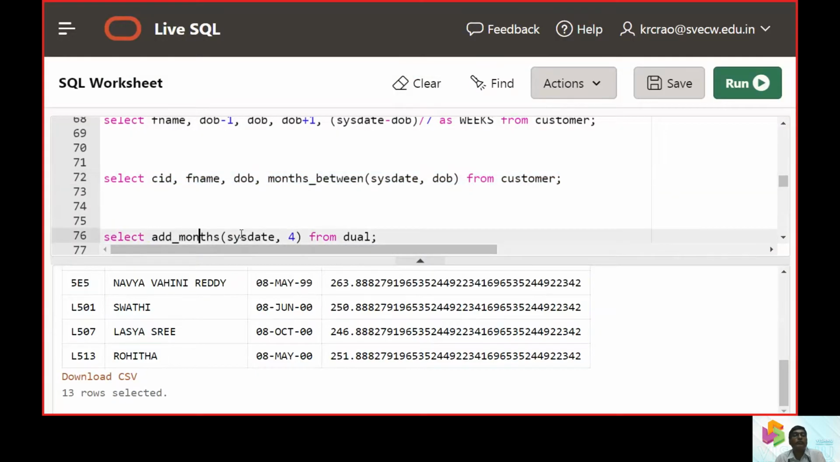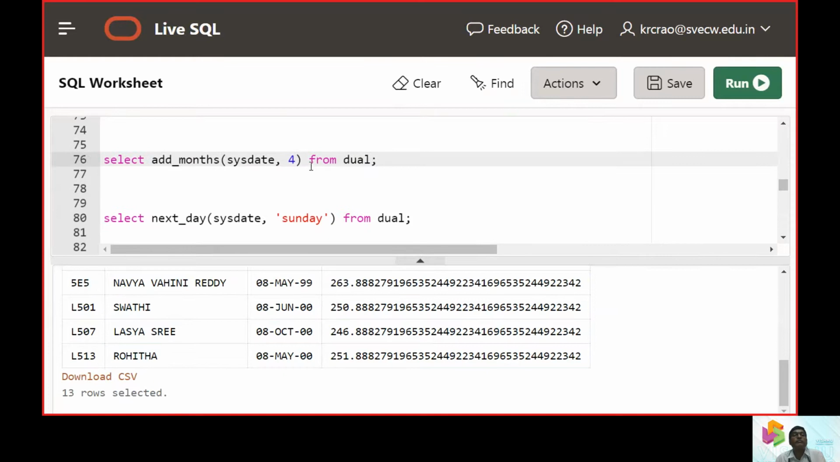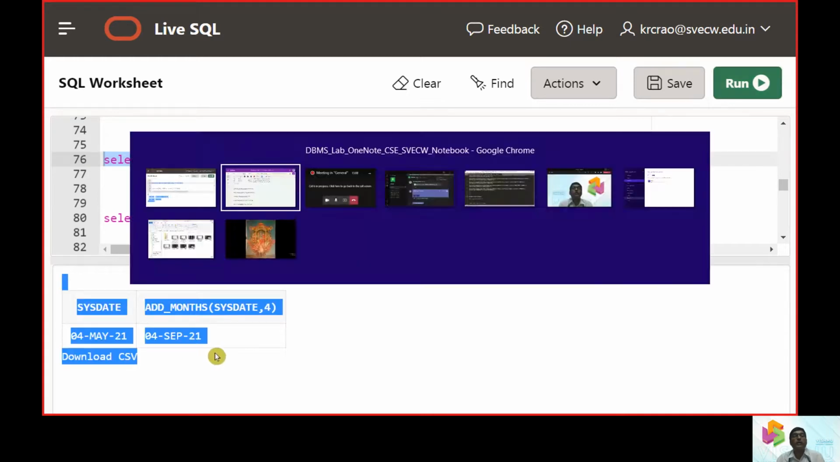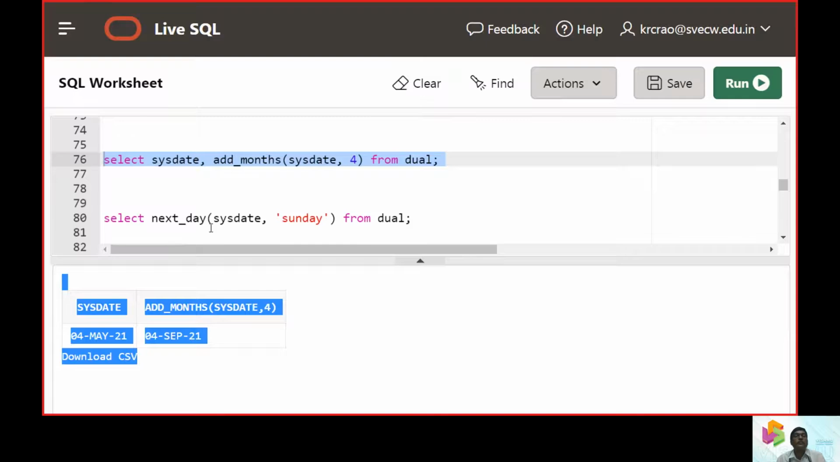Similarly we can use add months. Today is May, so we need to add 4 months and just check this. We can get this as September. Suppose it is this date, and then we made this add months here. Now we were in May and we add 4 months, so obviously it leads to September. That's how we will interpret the answer in any case.